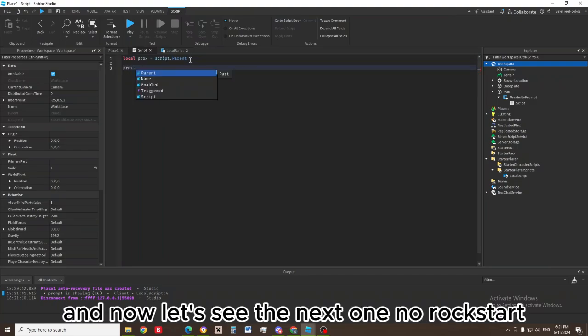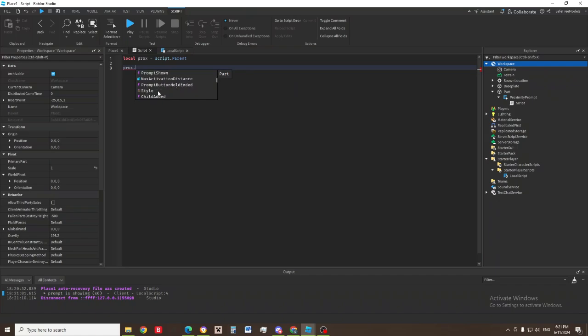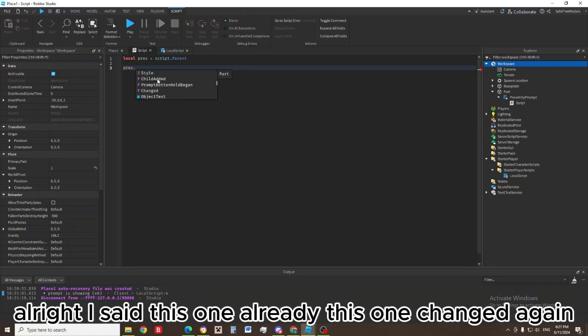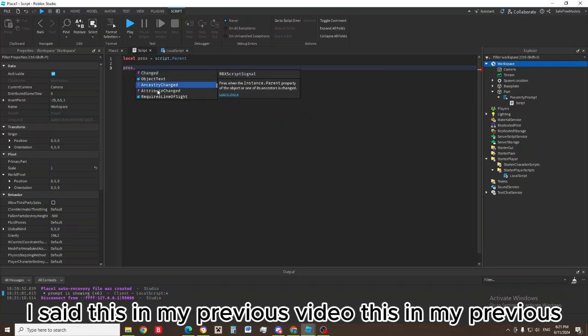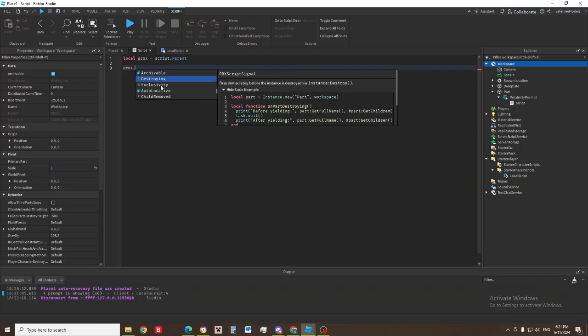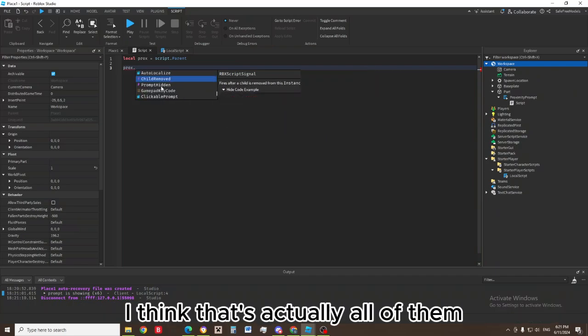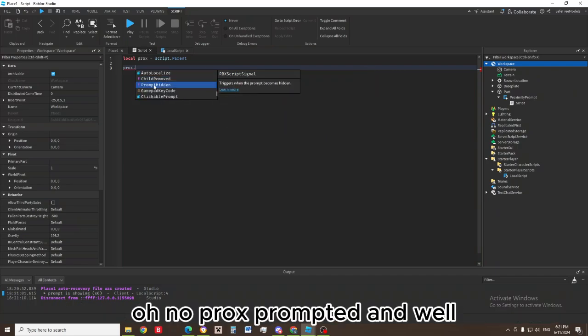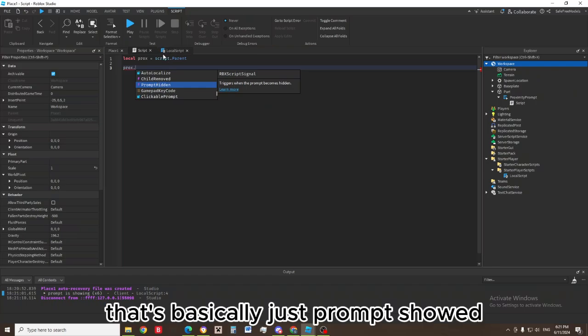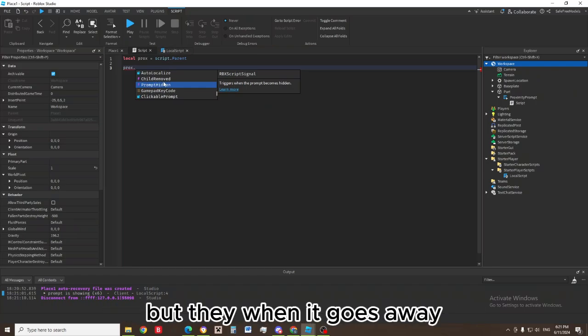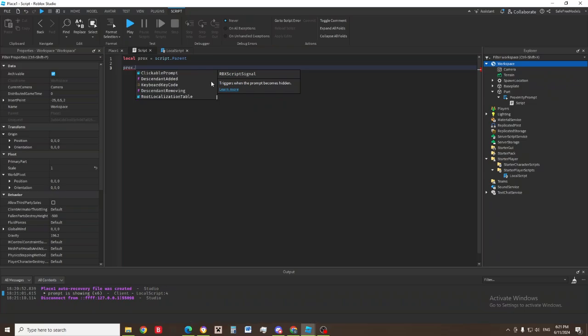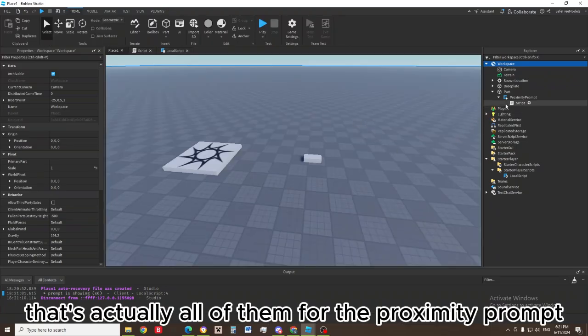I said this one already, this one changed, again I said this in my previous video. I think that's actually all of them. Oh no, PromptHidden, that's basically just PromptShown, but when it goes away. And yeah, that's actually all of them for the proximity prompt.